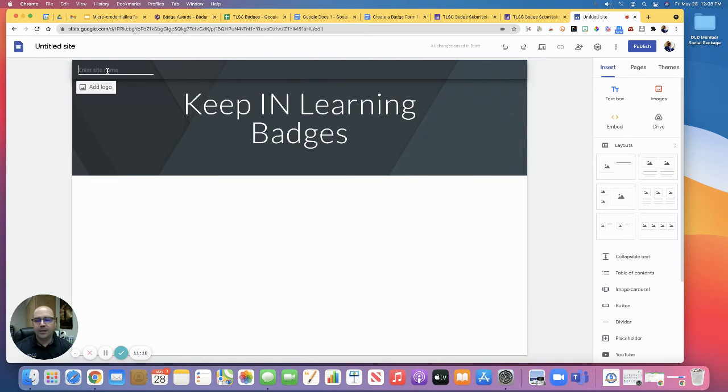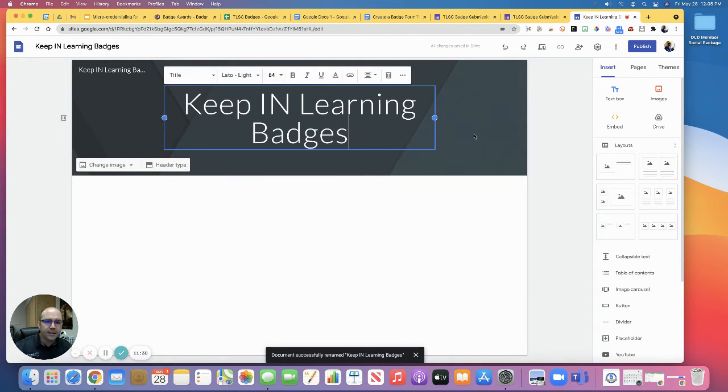We could enter the site name over here. Here's our site. We're going to call it Keep Indiana Learning. I should call it Micro-credentials. We'll call it badges. Now, this looks rather boring here at the beginning.